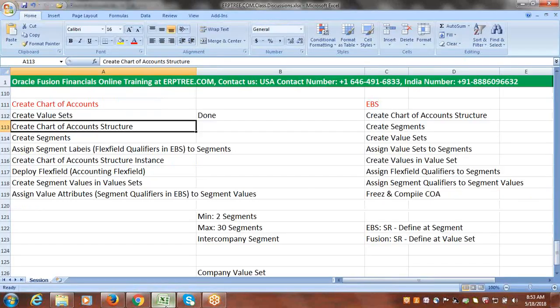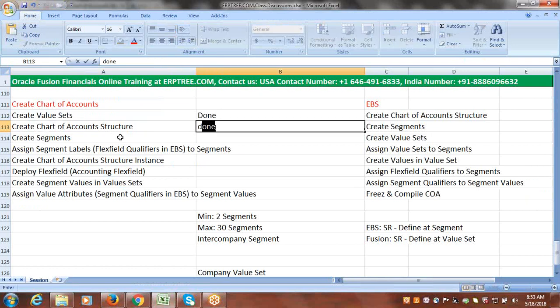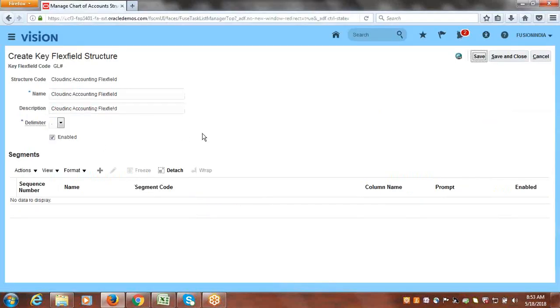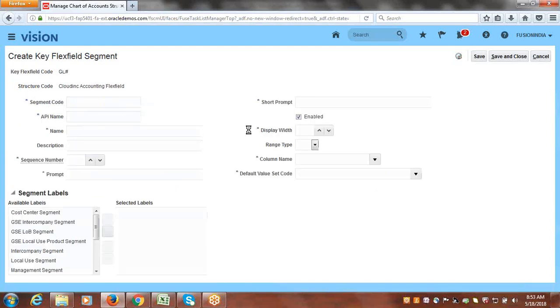We just created the structure, we gave the name and all that. Within the structure, of course, structure means it consists of everything, but here just for naming convention we treat what we wrote as the structure name. Now we'll go and create the segments within the same structure. We are in the same window, click on create. We are going to create three segments.